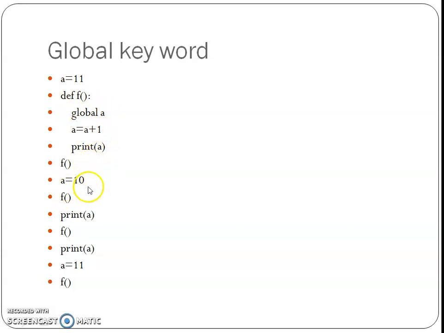Here again if we change a equal to 10, from 12 it is being updated to 10. Okay. So we call function f, from 10 it will become 11 and give the output. Print a only, so the last value of a is 11, so that will be the output. F, again function call, from the last updated value it will increase by 1 and then display here. Whatever the last updated value is would be displayed here.